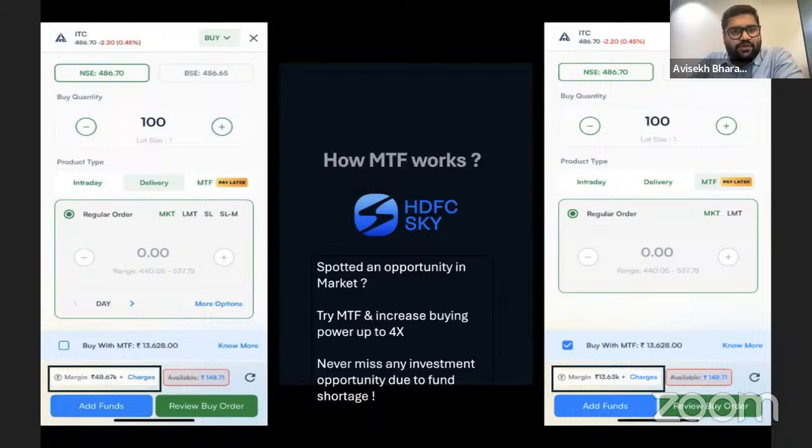Now I have shown one example of ITC over here. Again, this is just an example and not a recommendation to buy ITC. ITC's Friday closing price is 486.7, and this is the HDFC Sky app screen that you can see over here. You can see the margin amount that is required. I have selected delivery for 100 stocks of ITC. How much margin do you need upfront to take a delivery position? You need 48,670 rupees to place an ITC position for delivery.